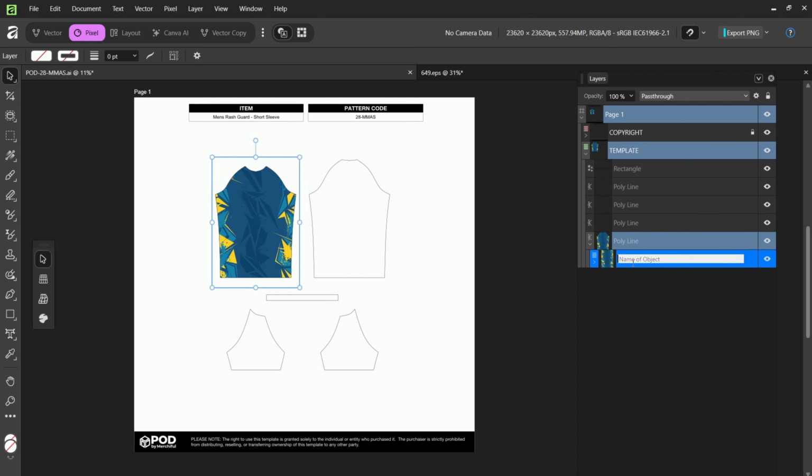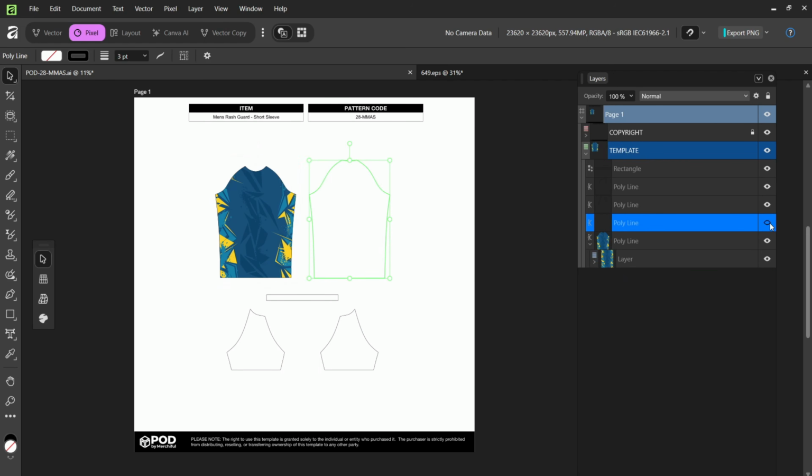Okay, so we're gonna do the same thing for the back panel. Press Ctrl C, and we're gonna look for the back panel. That's the back panel, press Ctrl V.